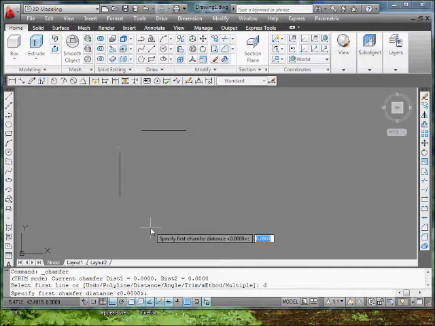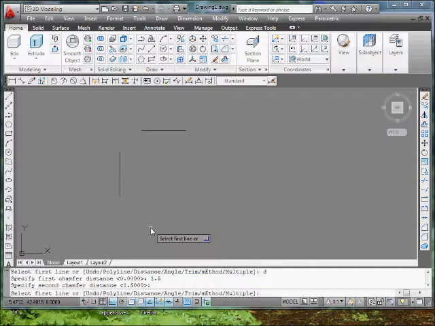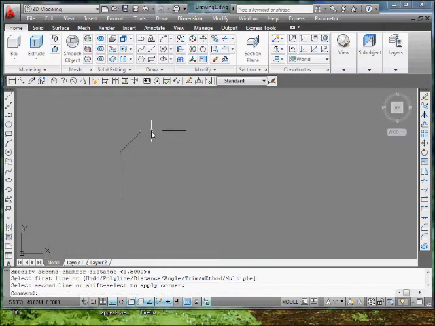Okay, so you gotta type in D for distance. It's gonna ask you your first distance is 1.5, and your second distance is gonna be 1.5. So 1.5, enter, space. It's asking about the other one. It already defaults it at 1.5 because it thinks that you want a perfect angle. So you just click enter, or you can type in 1.5 again. Now it's asking me to select the first line, and the second line, like so, and that gives me that angle.